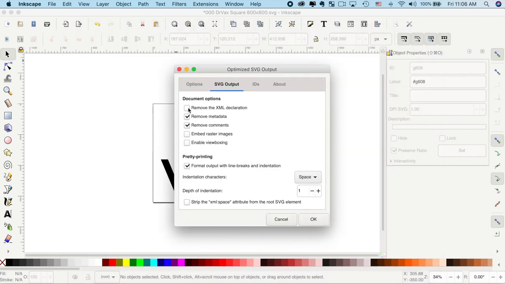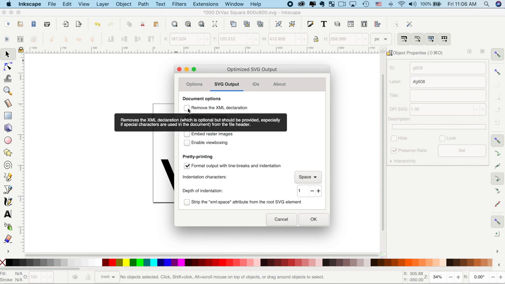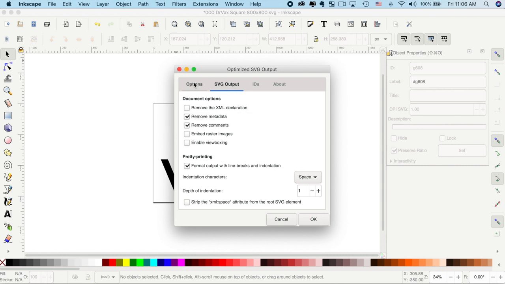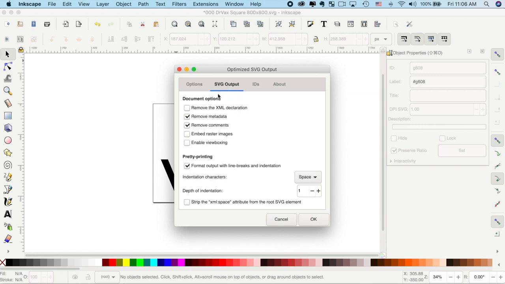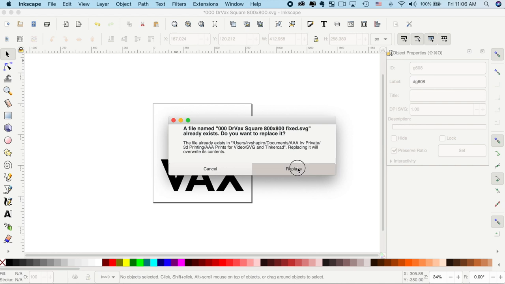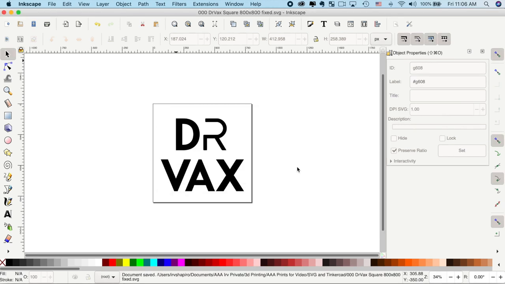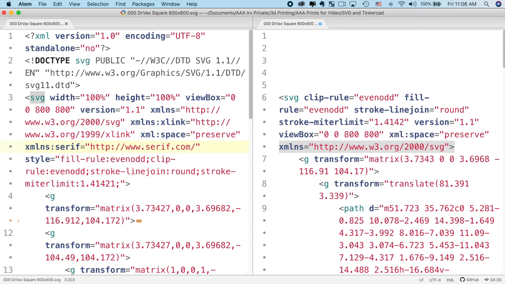And you need to click on this first one, this first optimization under SVG options. It may start on this screen. We're going to go to this screen and click on Remove the XML Definition. Now you can remove all of the extra stuff also if you want to. And then you can say OK, Save. And now that file will look like this instead of looking like this. So Inkscape's going to strip that out.